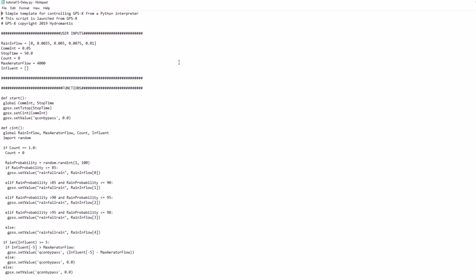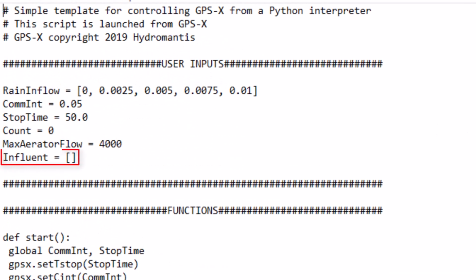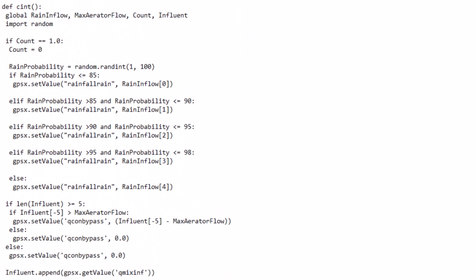In the user input section, we have added a list variable called influent. The current influent flow rate will be collected at every communication interval and be appended to this list. In the functions section, we have modified the try except block that we had created in the Tutorial 15 bypass script. Now the try except block is looking at the influent flow rate that occurred 5 communication intervals prior rather than the current influent flow rate.